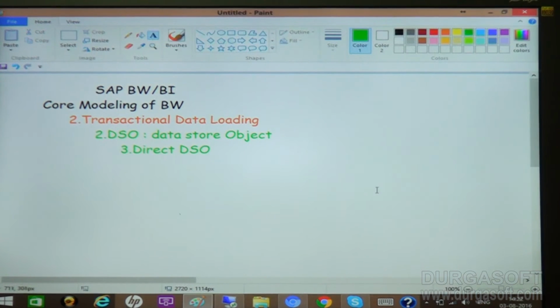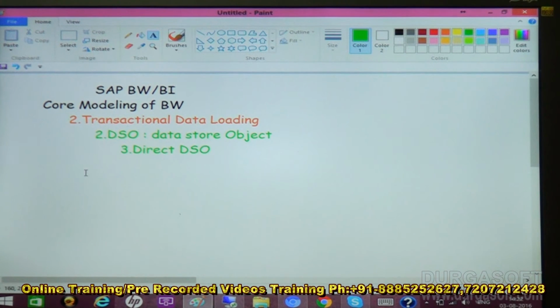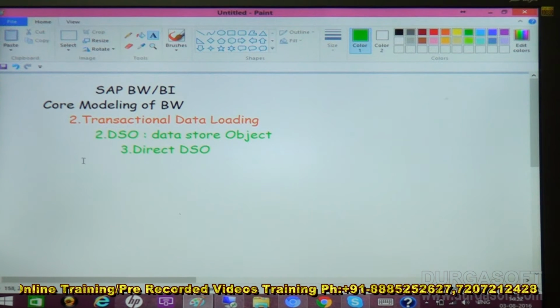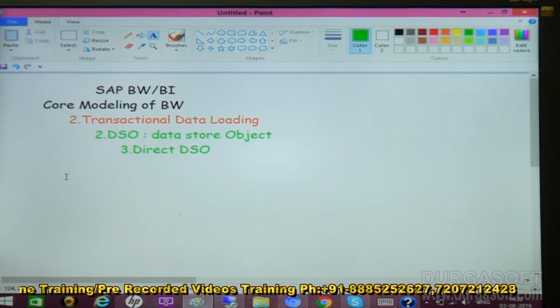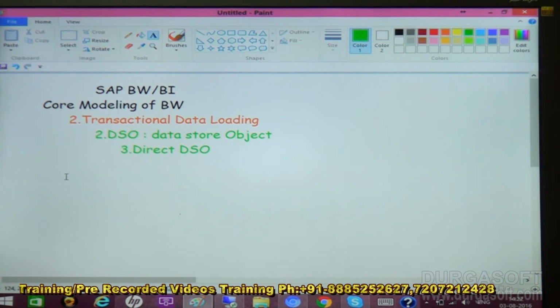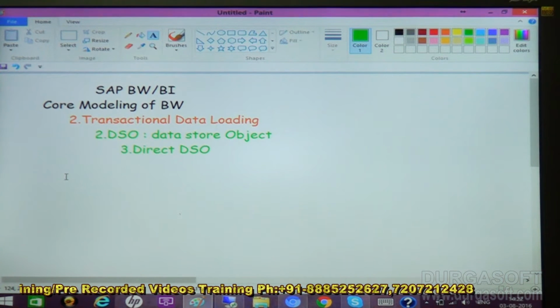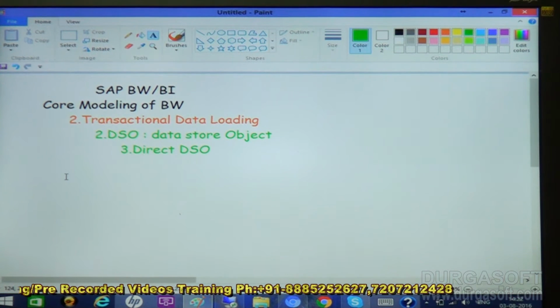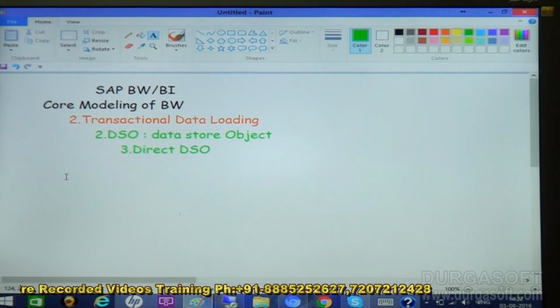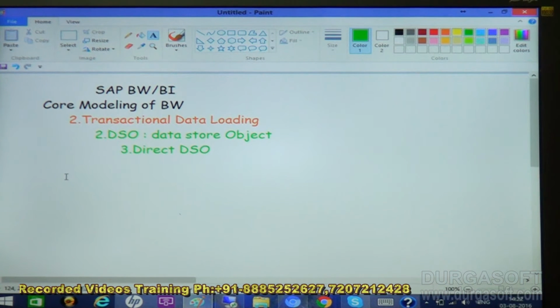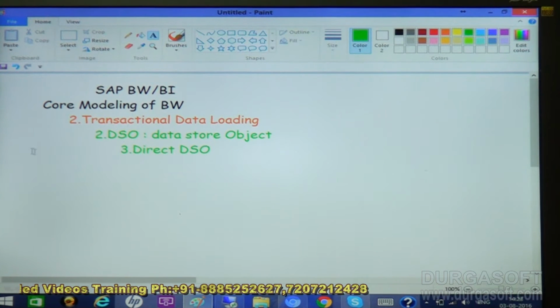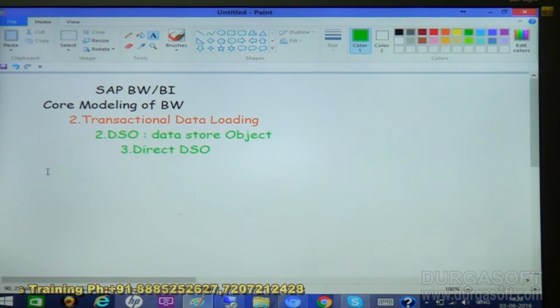What is the direct DSO here? See, we have three types of DSO: standard DSO, right, optimized DSO, and direct DSO. When I talk about direct DSO, this shows how the data flow will take place in a real-time environment. So let's talk about the direct DSO.